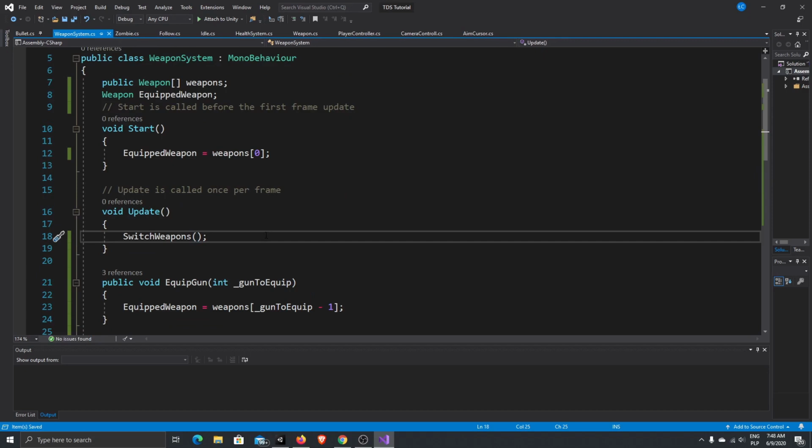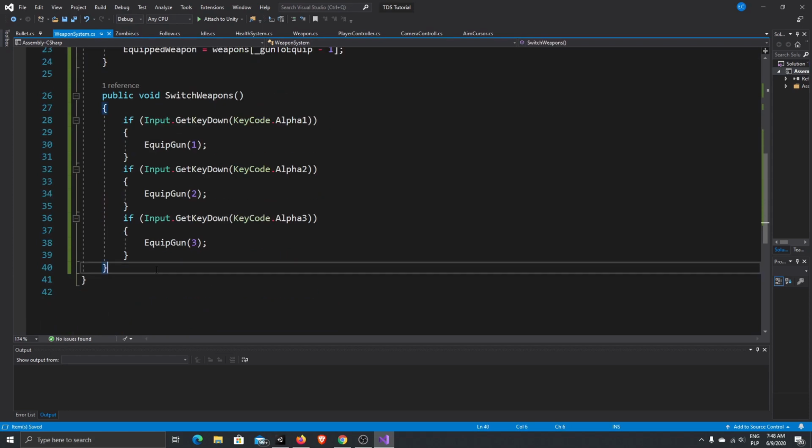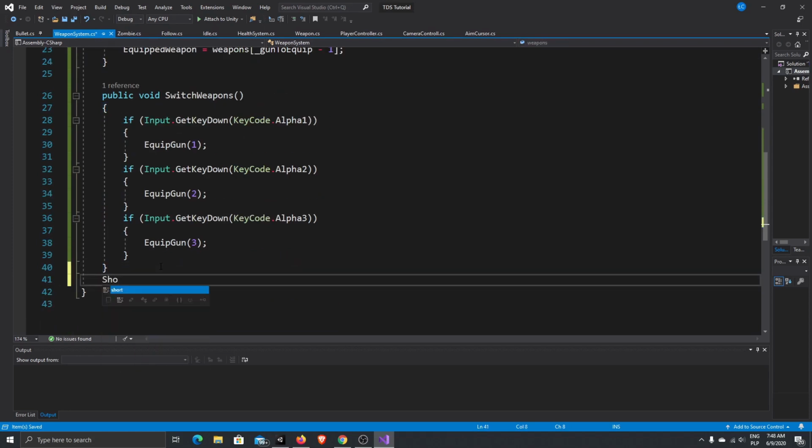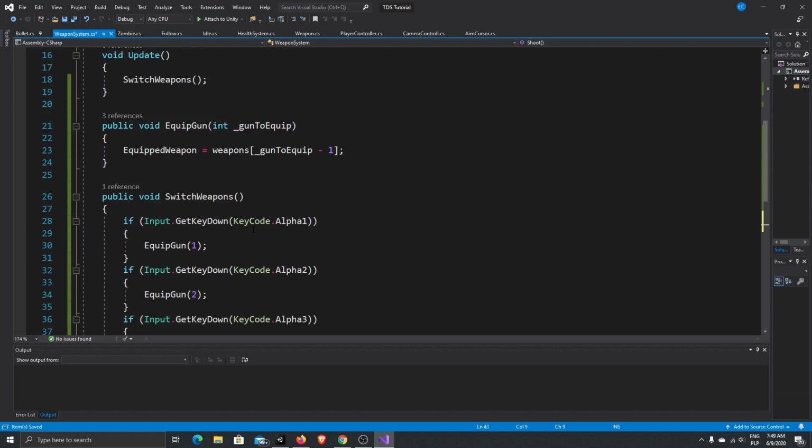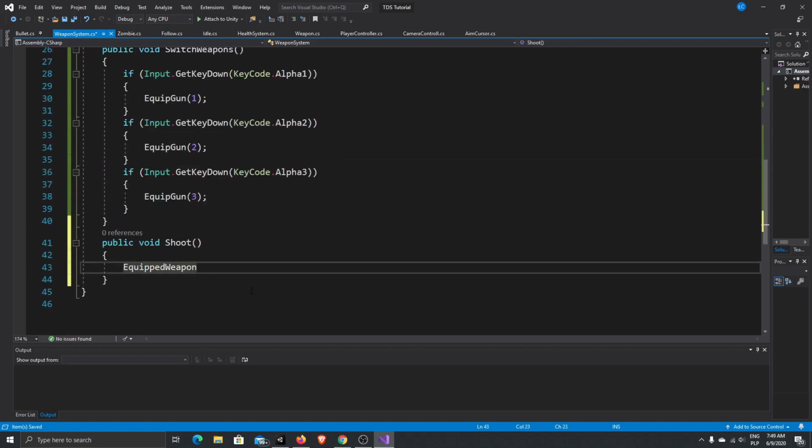So yeah, now we are able to switch between weapons, and we don't have any function to shoot them, so let's create shoot. And for shoot we'll just call equipped weapon dot shoot.